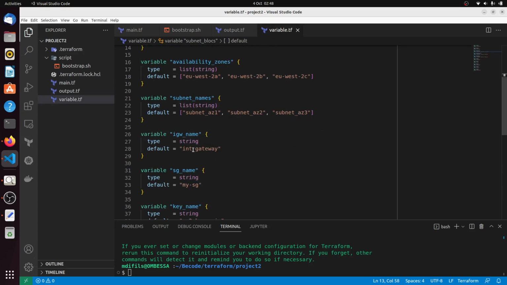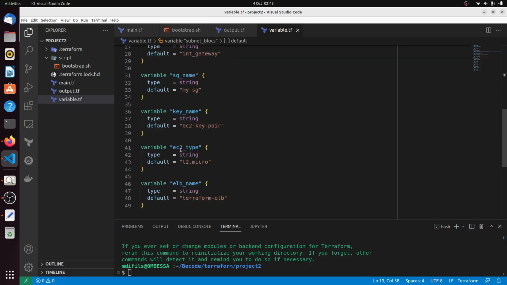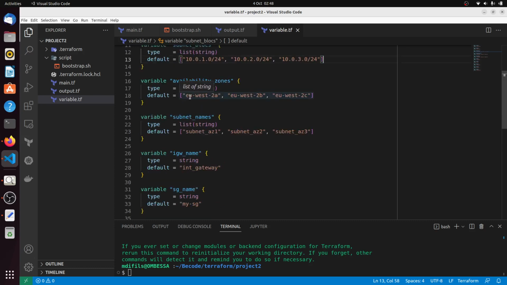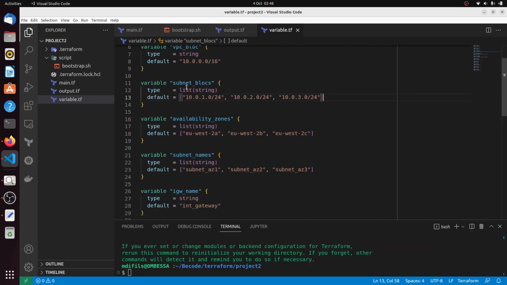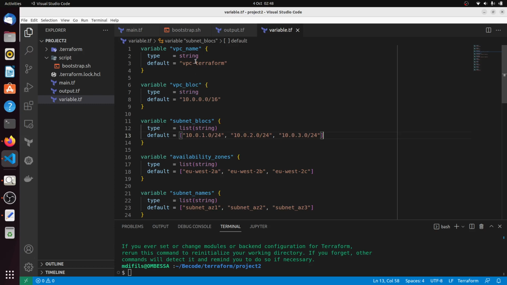Okay, we have the name of the internet gateway, the name of the security gateway, the name of the key, the EC2 type, the name of the elastic load balancer, and so on and so on. We have the name of the subnets, the availability zones as well, the subnet blocks, and we have the VPC block and the VPC name.